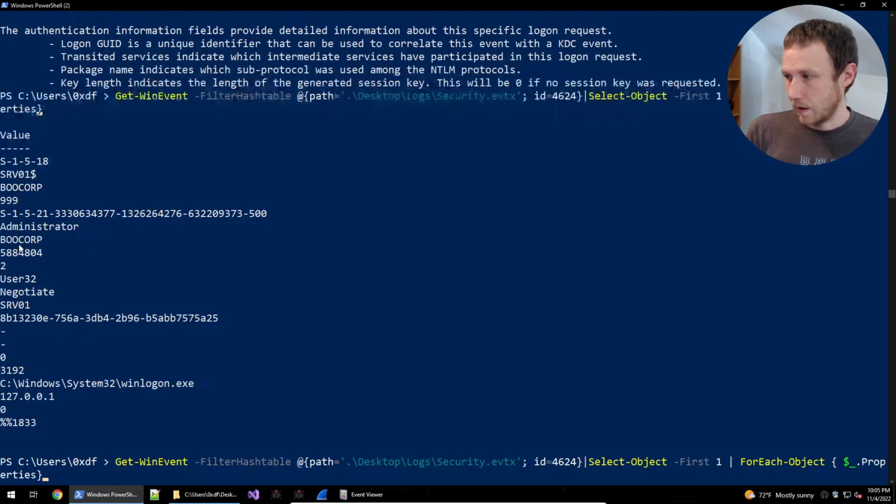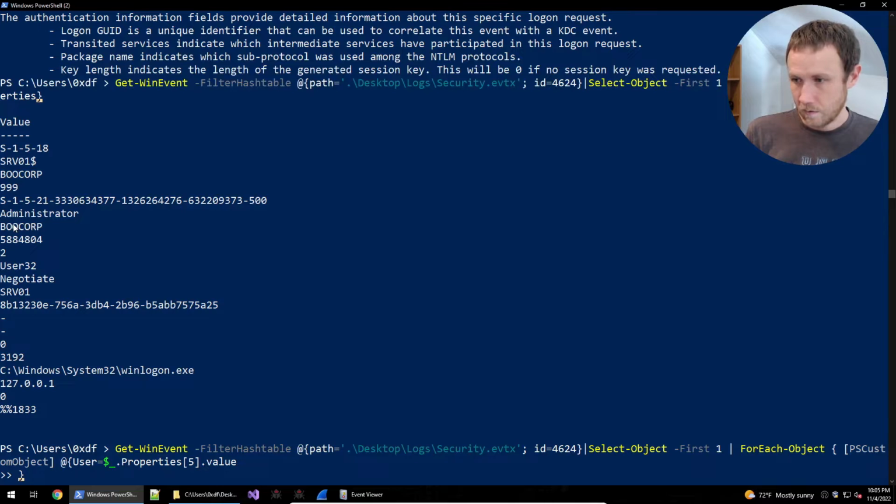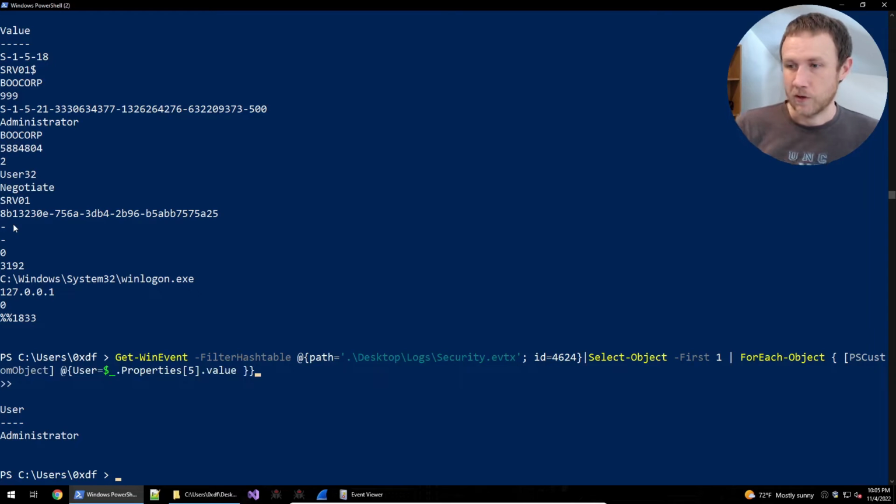So in fact, let's start to build a custom PowerShell object. If we do PS custom object, we can make ourselves a little hash table and say user equals, I don't know what the space is, $_ properties sub, I already forgot my count, 0, 1, 2, 3, 4, 5, dot value, like that. And now if we run this, oops, apparently we are not closed. There we go. Now we get user administrator. So that's kind of cool.